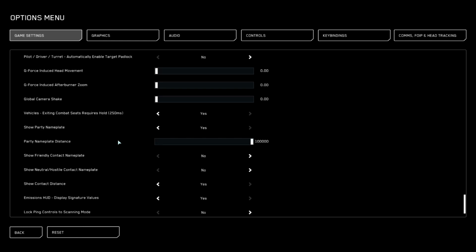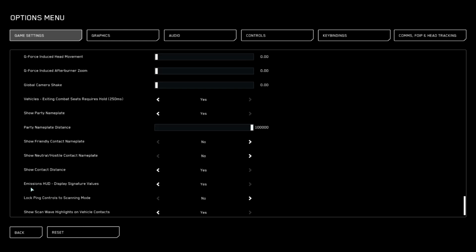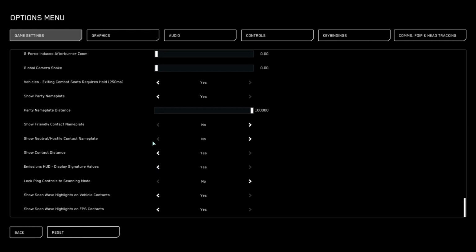Let's see. Go down. This one I like. Emissions HUD display signature values. By default, it's no. Put it on. It gives you more of a readout on your cross-section, infrared, and EM signatures. I like to have that on. All right, that's it for that.